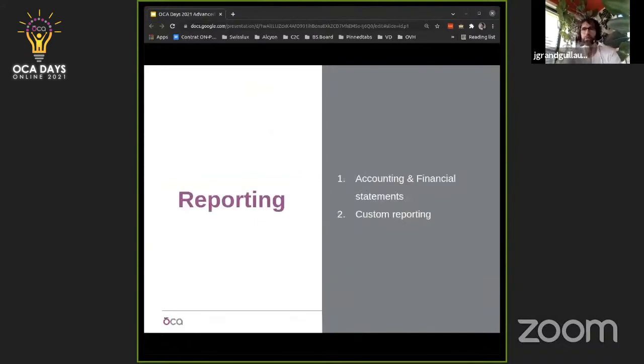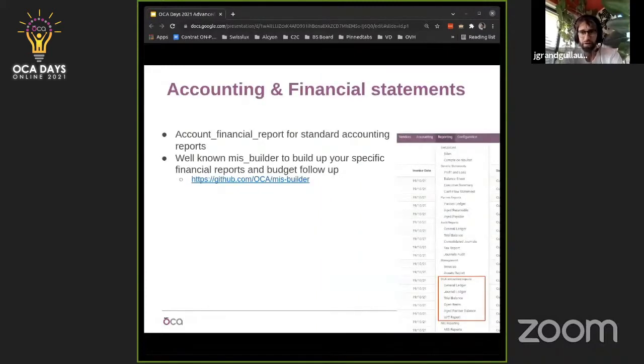Reporting. So reporting is probably very important, especially when you have a lot of data in your system. So first one is probably the financial statements. So here you will find all the standard accounting reports built up for you in a community manner and open sourced, but also the well-known MIS Builder that allows you to build up your specific financial or budget follow-up reports. Those two tools are really powerful and can definitely handle tens of thousands of lines. So those are a really essential piece if you'd like to work with accounting and Odoo.